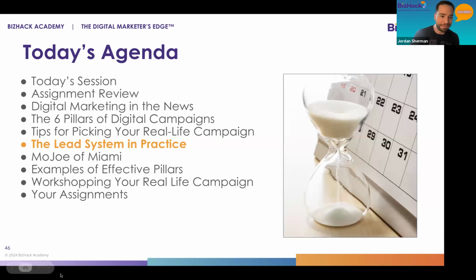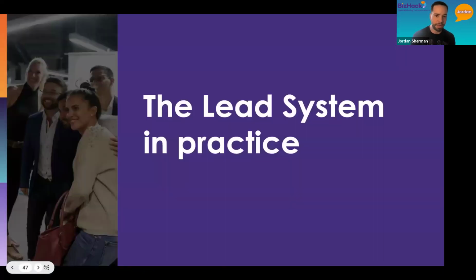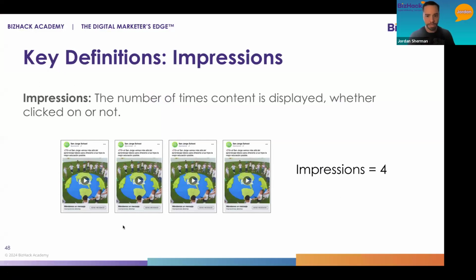All right, so the lead building system in practice. These are going to be examples of how you can deploy this system and maybe just take some notes. You know, hey, this might work for me. This doesn't work for me. But we have a couple of different examples, in the B2B session and B2C session, that will work for you, that we'll show you here in a few minutes.